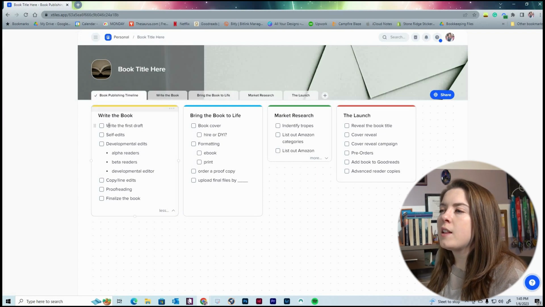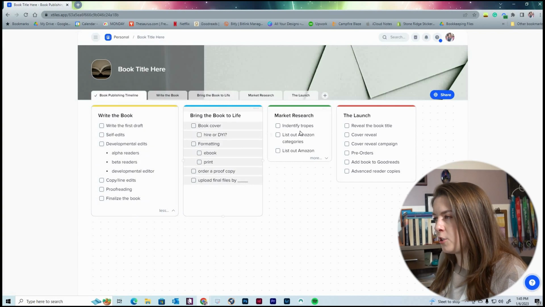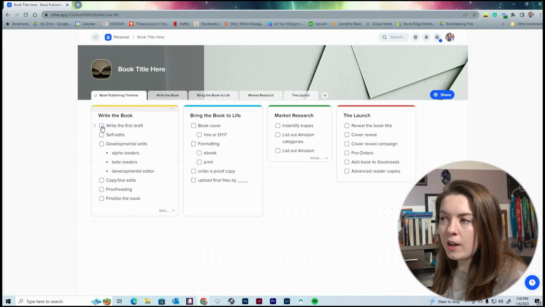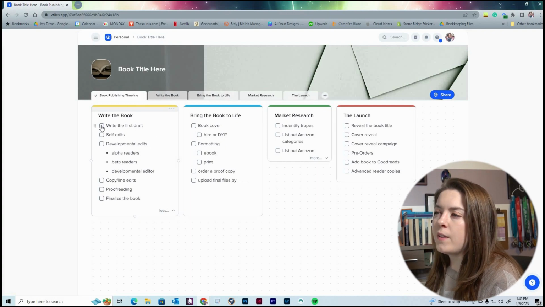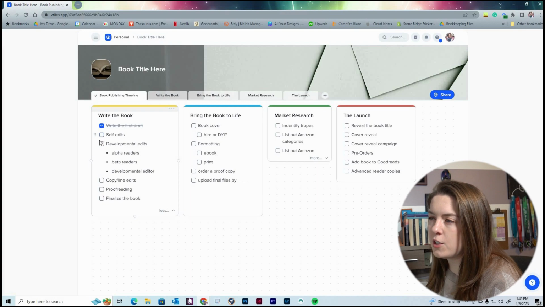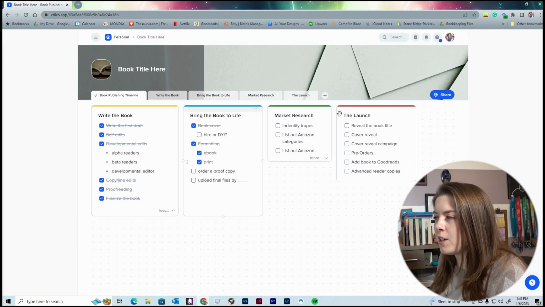So this is just a list of some of the major things that you're going to want to do when you're publishing a book. And these are all check boxes, so as you finish each thing, you can check things off. So if you finished writing the first draft, you finished self-edits, developmental edits, copy or line edits, proofreading, you get the idea. So you can check things off as you finish them.